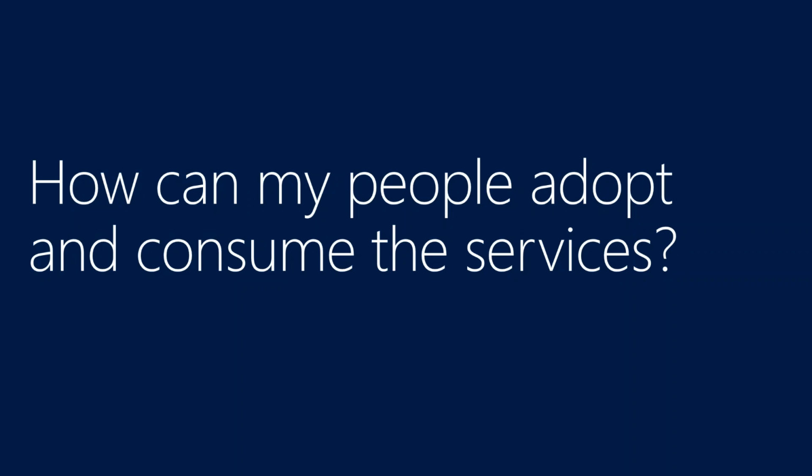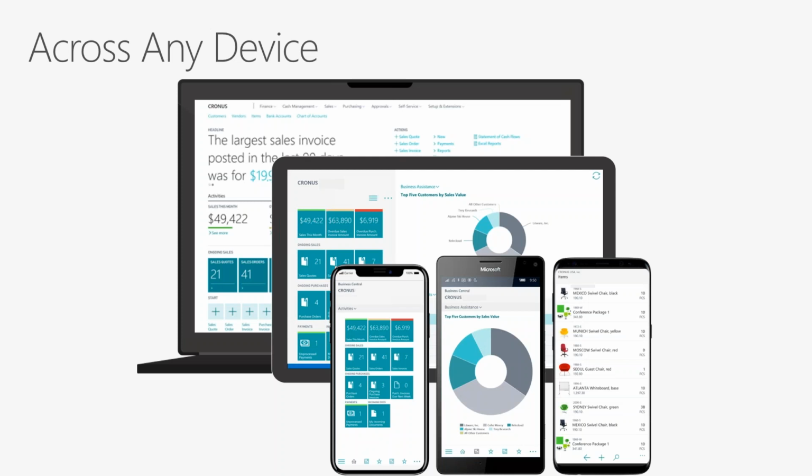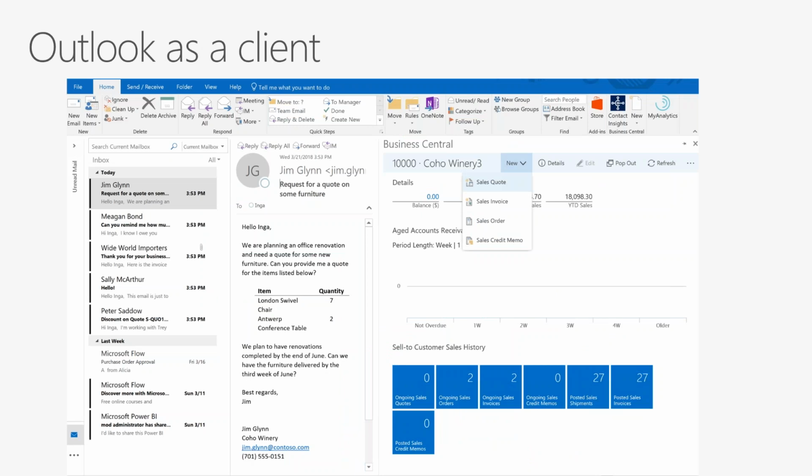So how can people adopt and consume the services? So the key thing here is it's available across any device, as we talked about, whether it's a smartphone, a tablet, or a desktop machine. Also Android, the iOS, whatever the device may use. Outlook as a client is another strong differentiator. So if you're one of those that really like to do your work throughout the day in Outlook, there's an Outlook client for Dynamics 365 Business Central. So you can see here on the screenshot, your customer information is there. You have access to do a quote, convert it to an order and invoice it, ship it, and so forth.